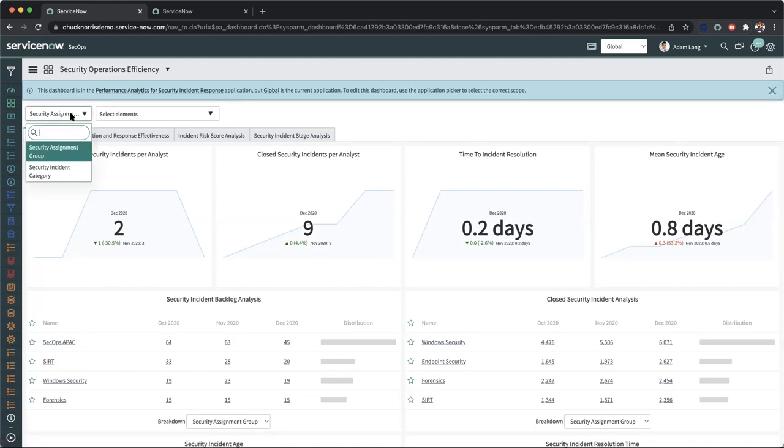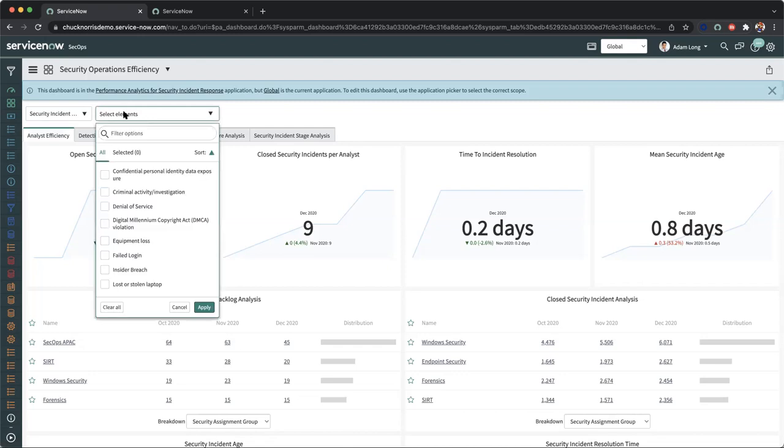Lastly here, of course, we've shown you how we can look at this view through security assignment groups. We can also break this down through security assignment categories and select specific elements. These elements could pertain to different compliance controls, different types of data, and in this case, different info types. Perhaps we'd like to look at equipment lost, denial of service, or confidential personal identifiable information and failed login attempts.